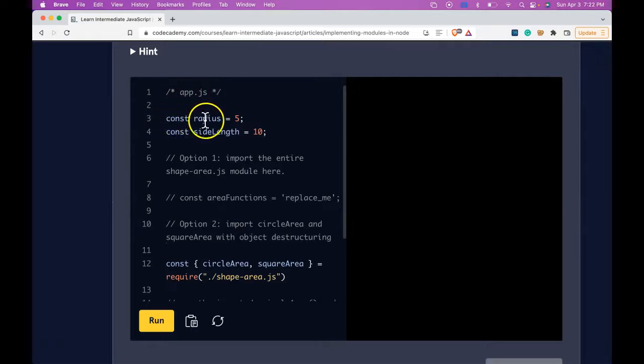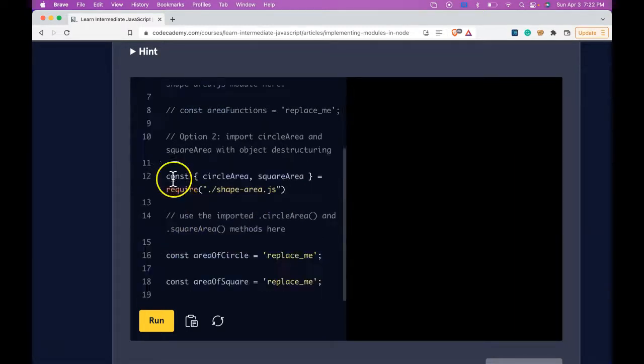Here we have app.js. We see it has this const radius of 5, const side length of 10. So we have option 1, import the entire shape area JS module here, or option 2, import circle area and square area with object destructuring. And it looks like they've actually already done option 2 for us. We have const circle area and square area should be created as variables and grabbed from the shape area.js file. So use the imported circle area and square area methods here.